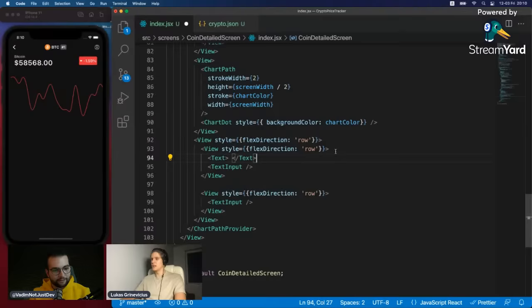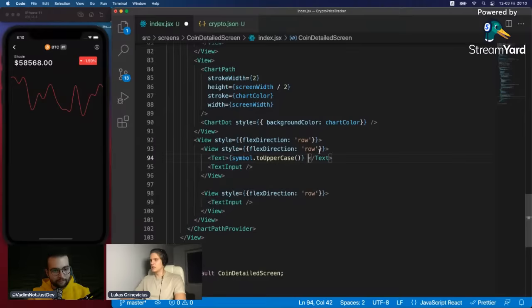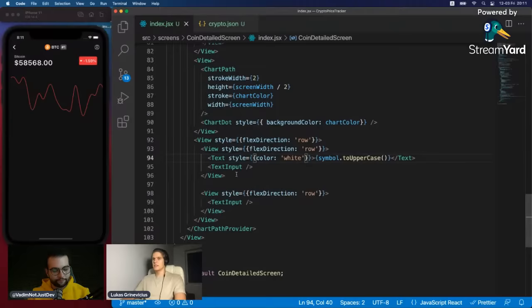For the text input, when I started developing it, I just added a placeholder to see them on the screen. That will be a good place to start. But right now, the first column is going to be a symbol. So that's what we're going to do. We're just going to take symbol. And as we remember, we need to make symbol uppercase. Mm-hmm. So also add some styles because it's not very beautiful. White. We can already see. That's very good.